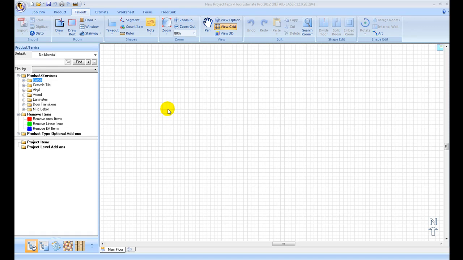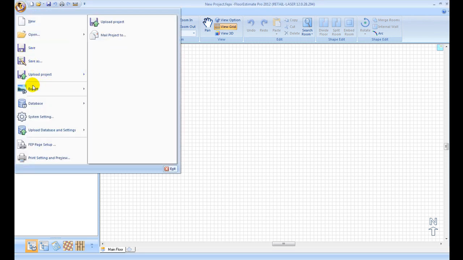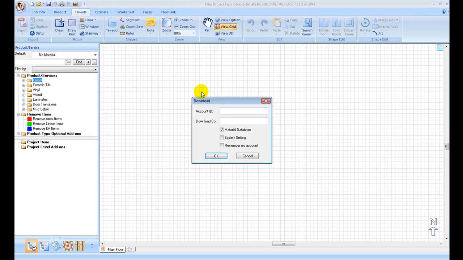To download sample product and services data for Lowe's Flooring Contractor, go to the Tool menu of the software. Select the Download Material Database and System Setting command, and in the pop-up window, enter C1010 as the account name, and enter Lowe's_database_download as the download code. Then check the Only Material Database box option, then click the OK button.